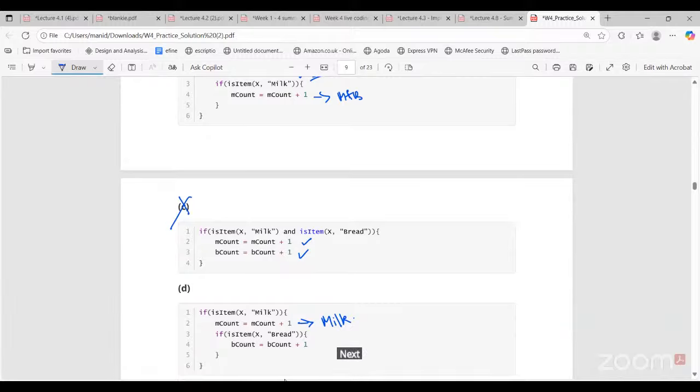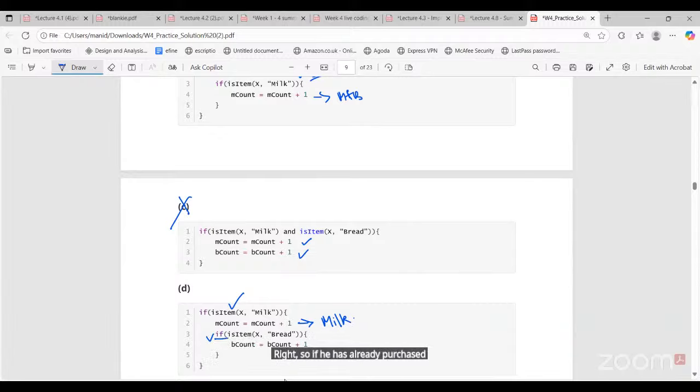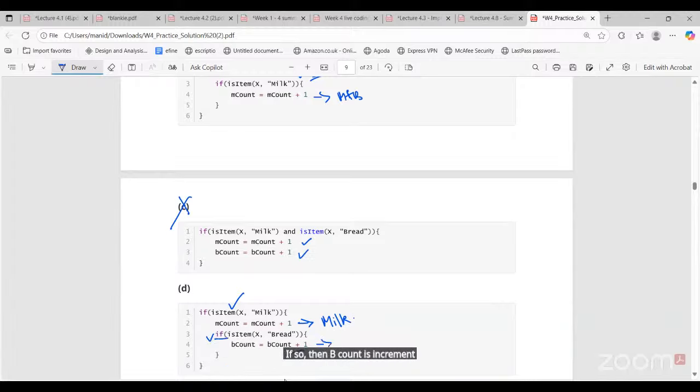Next, I already know that this person has purchased milk. Next, I'm checking whether he has also purchased bread. So it is a nested if. If this if is true, only then this if will execute. So if he has already purchased milk, then only I check if he has purchased bread. If so, then B count is incremented. So B count captures what? People who have purchased both milk and bread.